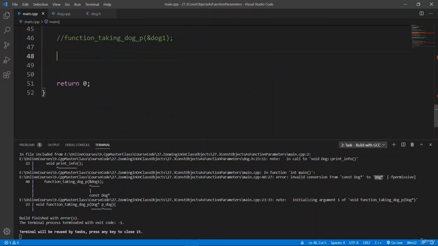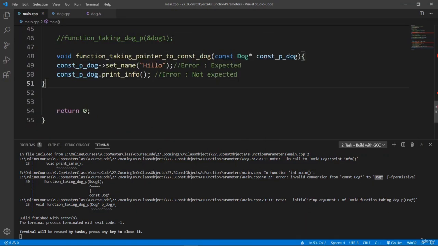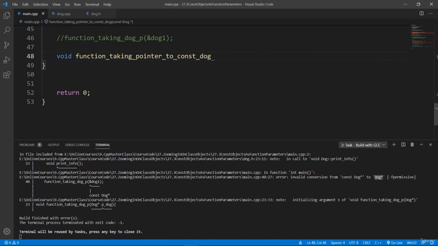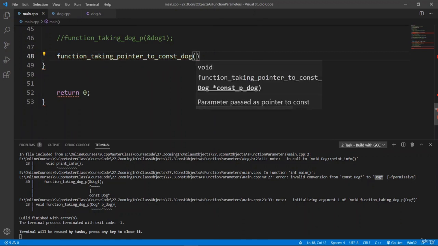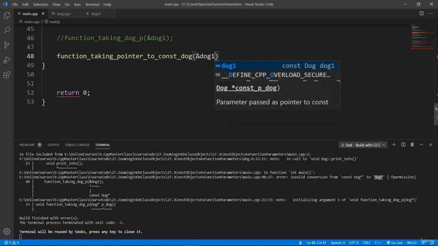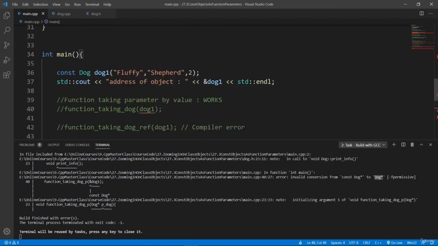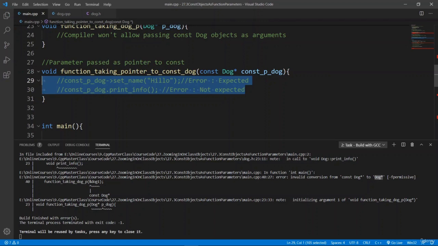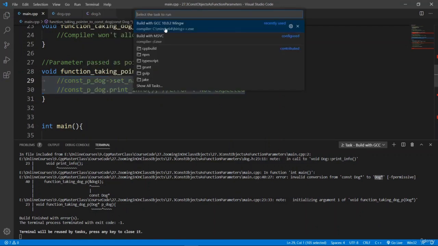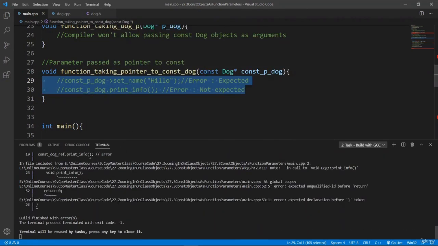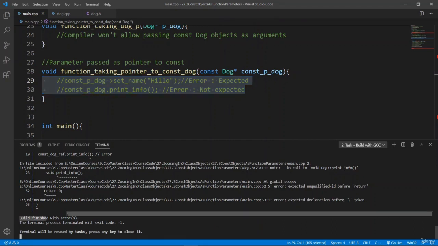So we're going to call the function here, and we don't want the entire thing, we just want the name of the function. Sorry for this. So let's take out the void thing here. We just want to call our function, and we're going to give it the address of our dog object. So we're going to say dog1. If we try to compile this code and we're not doing anything in the body, the code is going to compile. And try to think about why. Why do we have a problem here? Build finished with errors. And which problem do we have here?